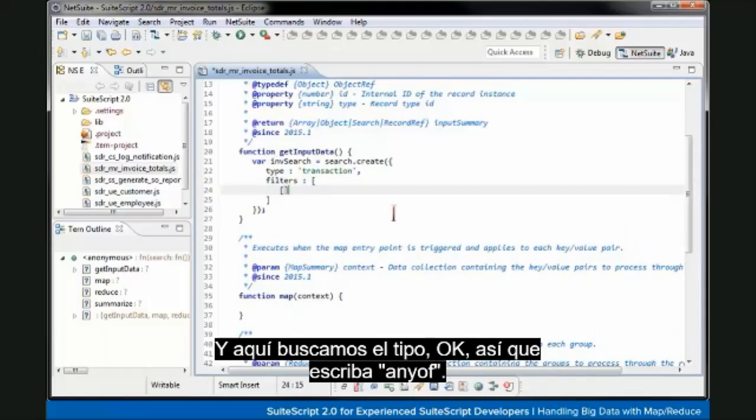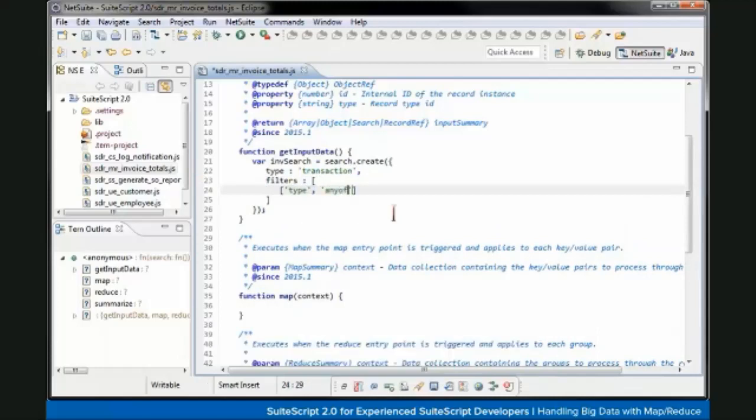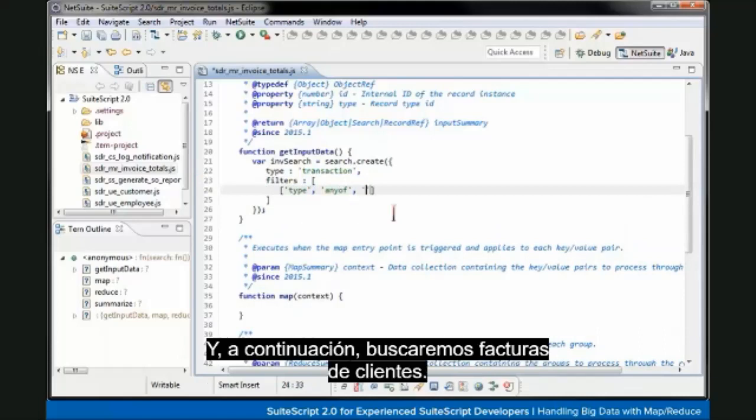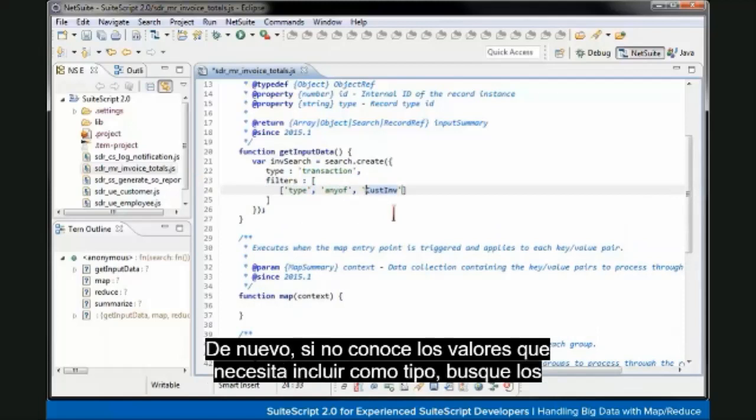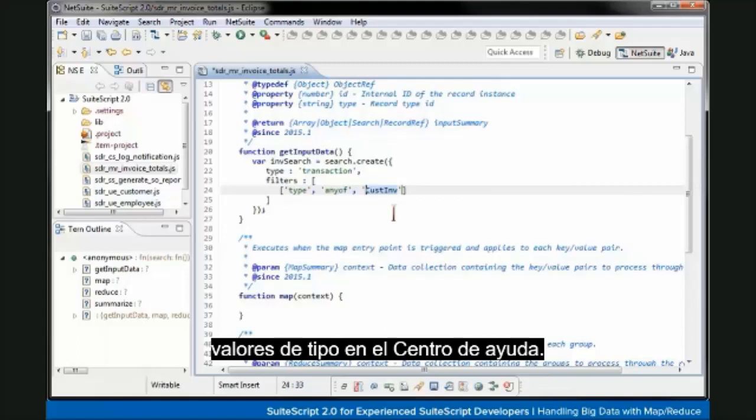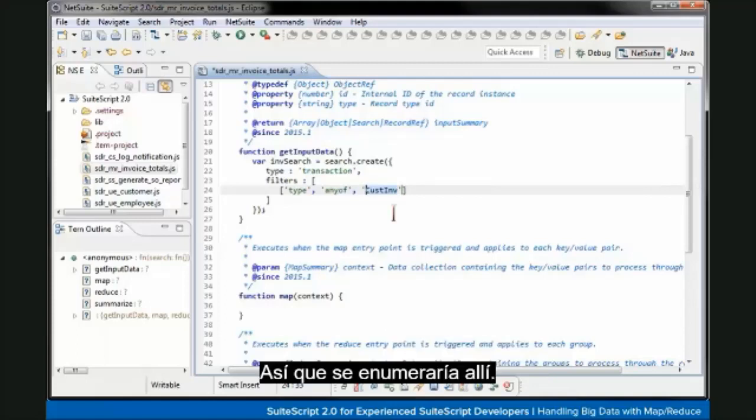And here we are looking for the type. Okay, so type any of, and then for this one, we are going to look for customer invoices. Again, if you don't know the values that you need to put in as a type, please look for the type values in the Help Center. That would be listed there.